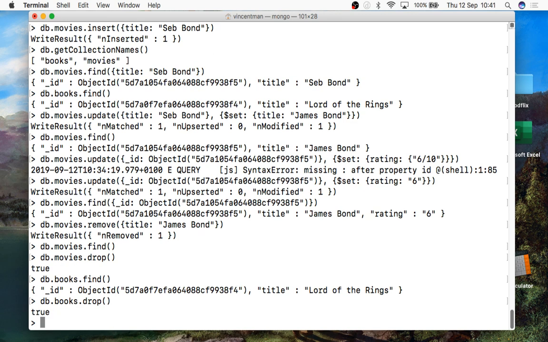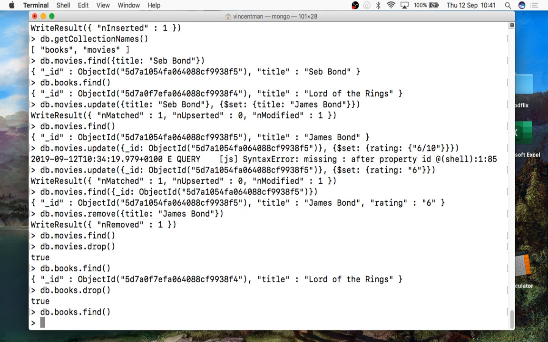So if I go back and do books.find, nothing, yeah? So if there are like 10 records of Lord of the Rings, it will drop the whole thing regardless. Now, last but not least, how do I remove the database? One question before the last.